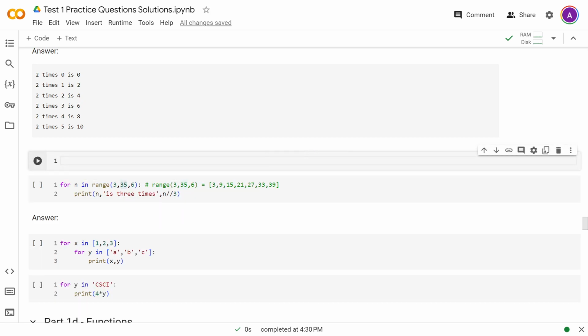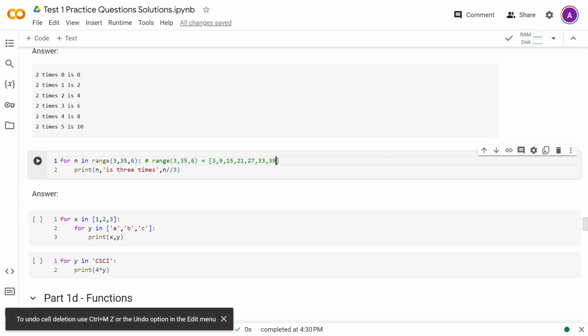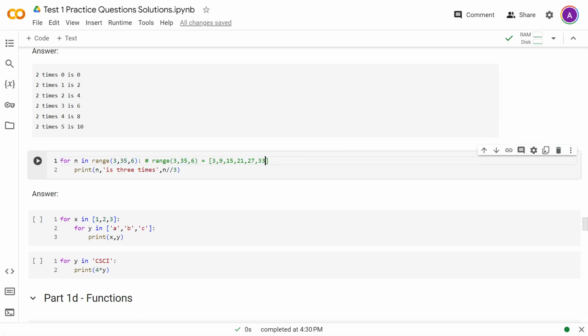That means 33 is going to be the last entry in the range. So we have these 6 entries in our range, and then we're going to go through one by one. n is going to start off first as 3. Then the next time the loop runs, n is going to be 9. The next time the loop runs, n is going to be 15, so on and so forth.